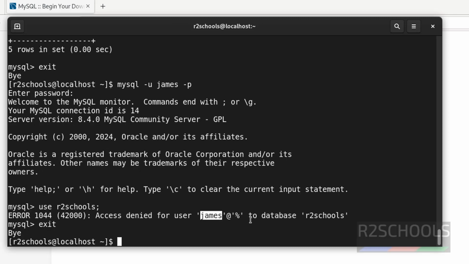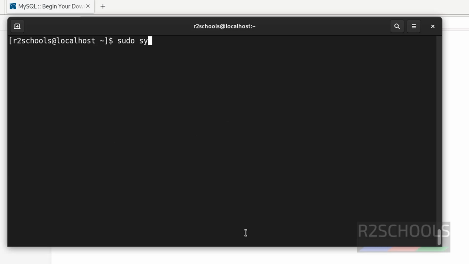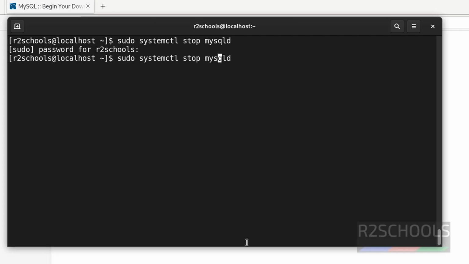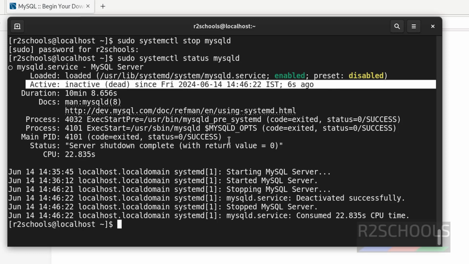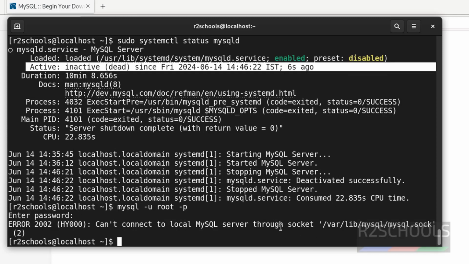Exit. Now we will see how to stop, start and restart the MySQL service on AlmaLinux. Control L to clear screen. sudo systemctl stop mysqld. Hit enter. Now we have successfully stopped it. Let us verify. See, we stopped it 6 seconds ago. We can also verify by trying to connect to MySQL server. -u root -p, then provide the password. See, we cannot connect. The socket error means the service is down.